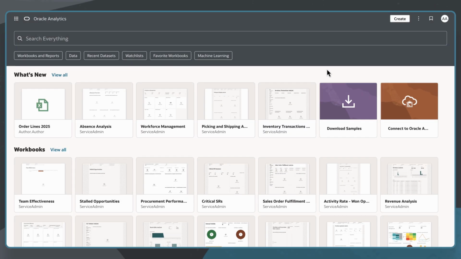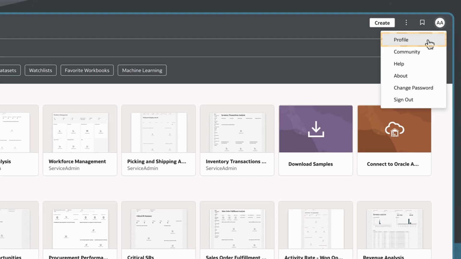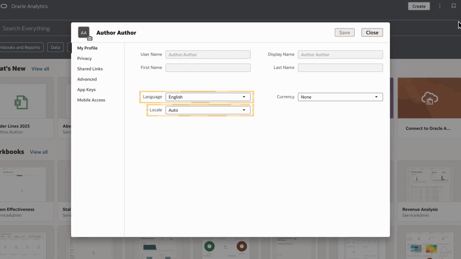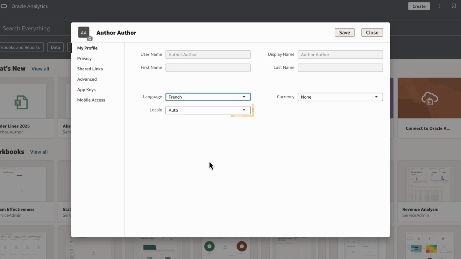I'll begin on my homepage, where I can see the user interface text, like section headings, menus, dialogs, and buttons, is currently set to English. I'll click my username icon and select Profile to specify my user preferences, such as language, locale, and if needed, currency. Here I'll choose French as the language, and I have the option of changing the locale.